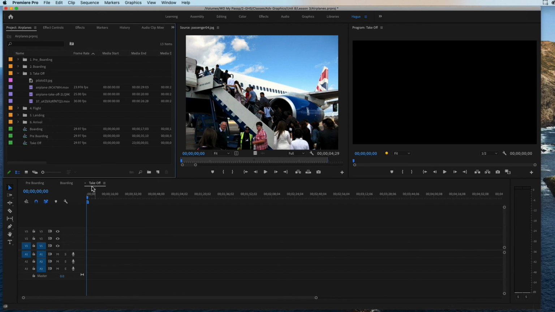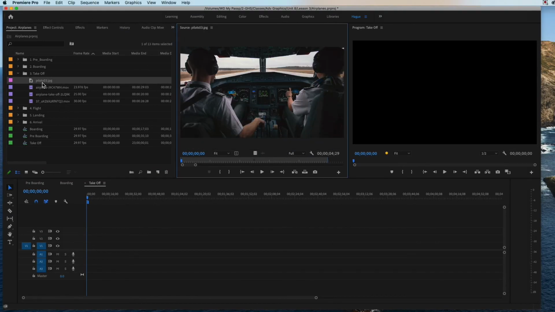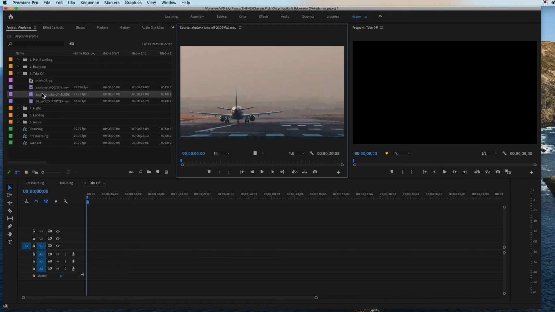With the takeoff sequence ready over there, let's go and start dragging. Pilots. As you can see, they're ready to go. But before that, what happens? Well, that's already taken off.